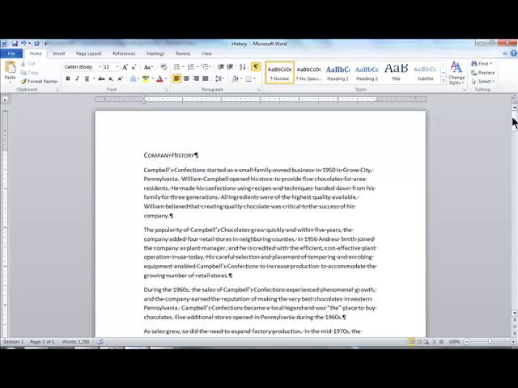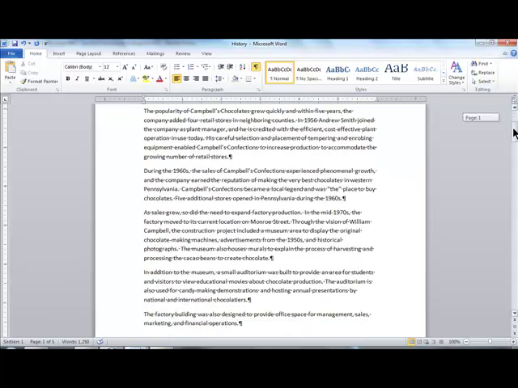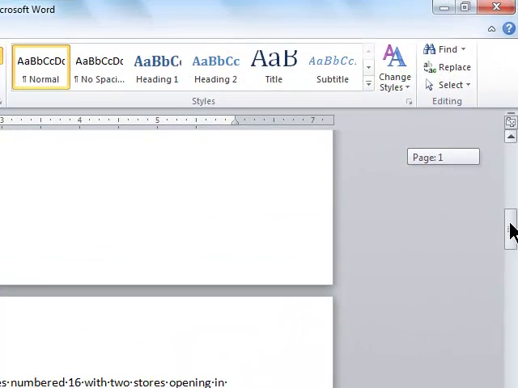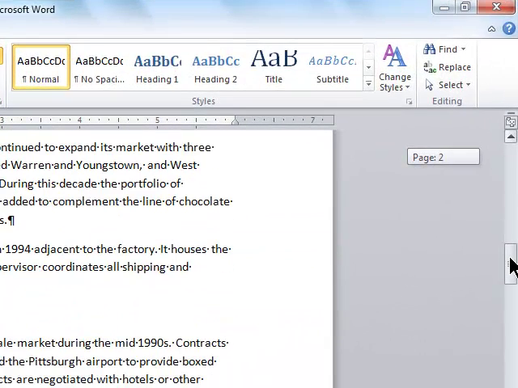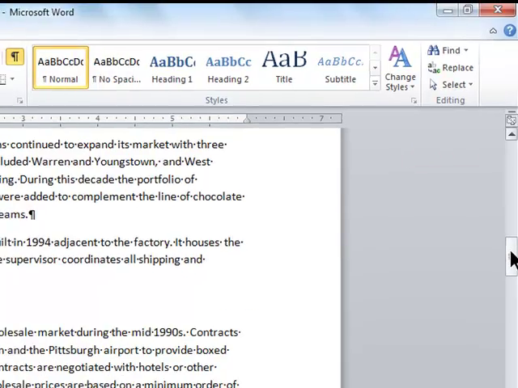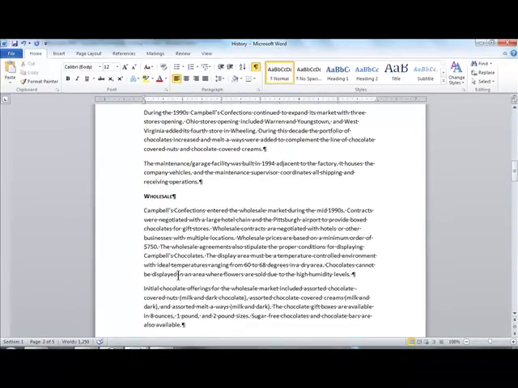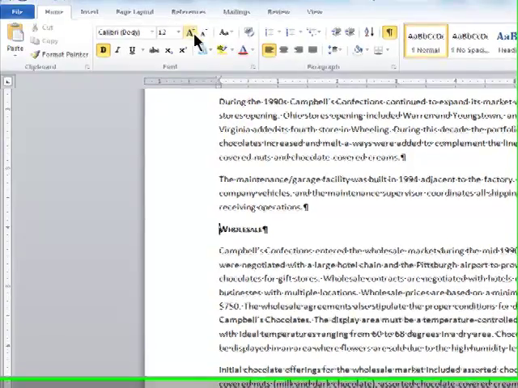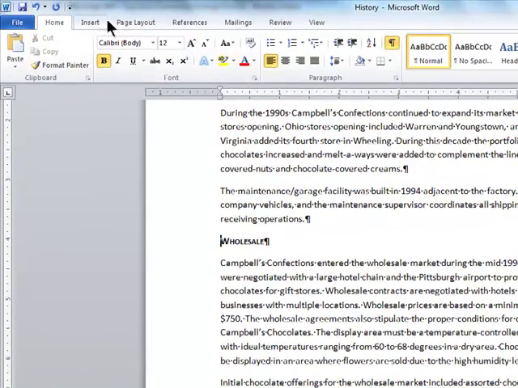So for example, a page break still keeps the same section. So if I was to format this document with, let's say, landscape, it'll apply it to the entire document. Let's say there's only certain parts of this document that I want to be in landscape. So instead of creating a page break, I'm going to create section breaks. On page 2, to the left of wholesale, I'm going to use a section break.